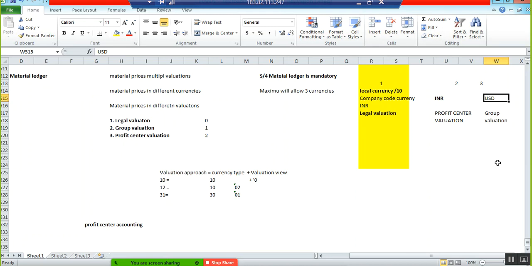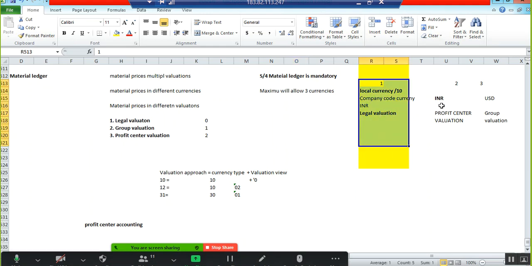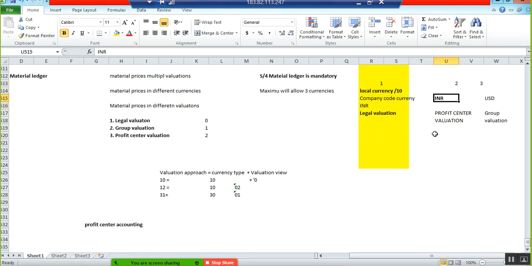In which currency do you want to do it? Once you say I want group valuation, the second question is in which currency. If you say I want profit center valuation, in which currency do you want to do it, or vice versa. You are already using currency INR. I want to valuate my material stock and material prices in a different currency, for example INR to USD. Then the second question: in that currency, in which valuation do you want to do it? The USD value you are expecting, suppose the material price is 100 or $90, I need to express that in which valuation. Is it group, profit center, or legal?